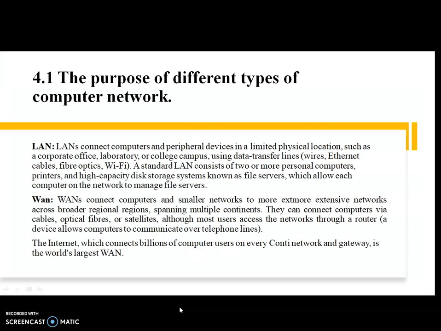The purpose of different types of computer networks. LAN: LANs connect computers and peripheral devices in a limited physical location, such as a corporate office, laboratory, or college campus. WANs connect computers and smaller networks to more extensive networks across broad regional areas.